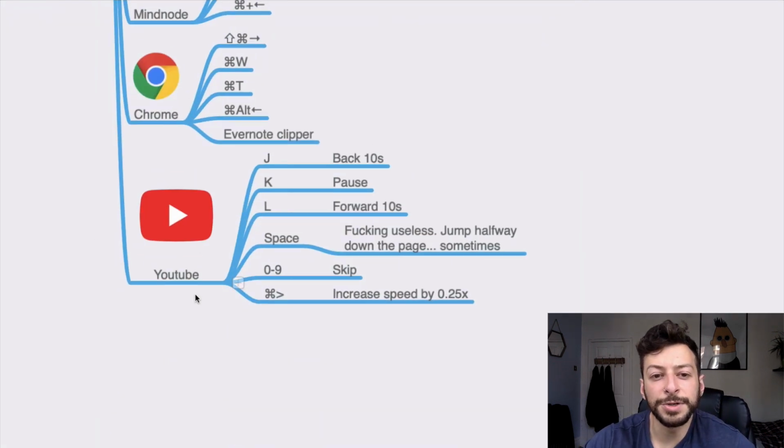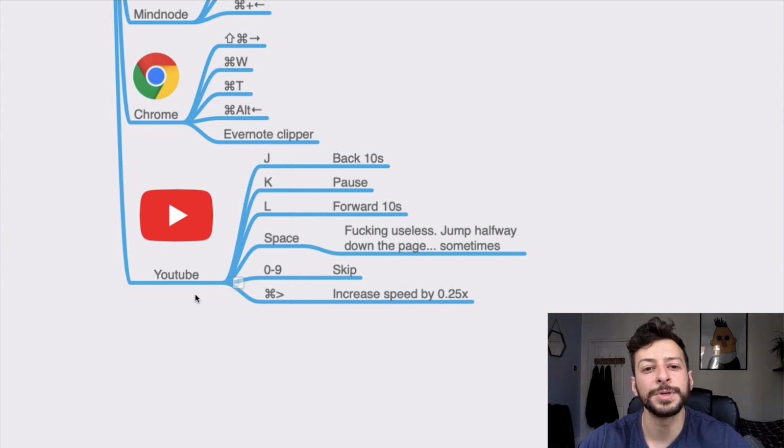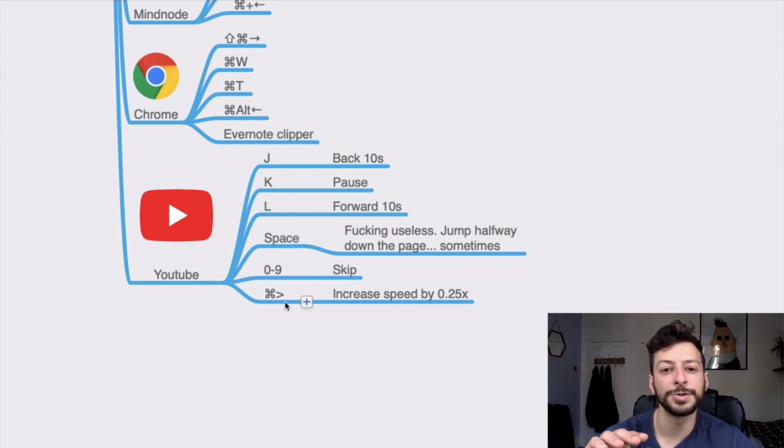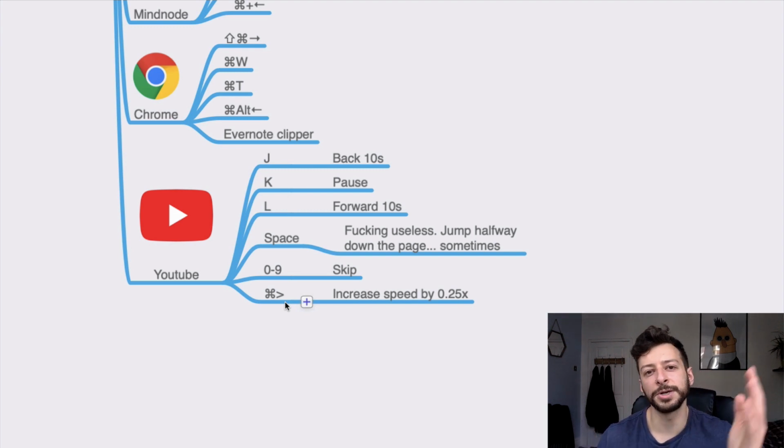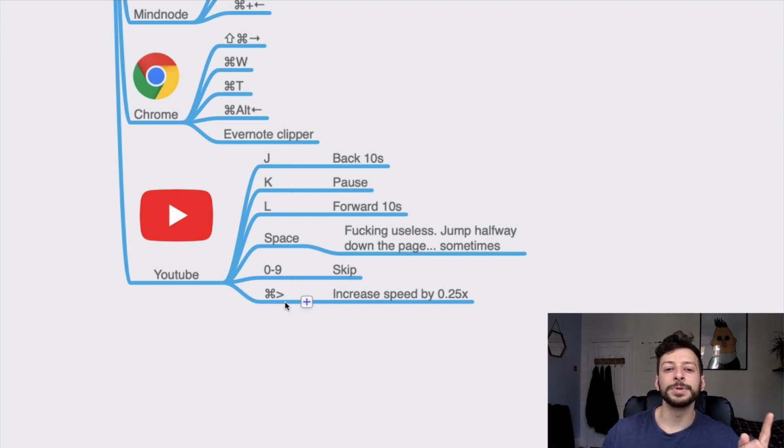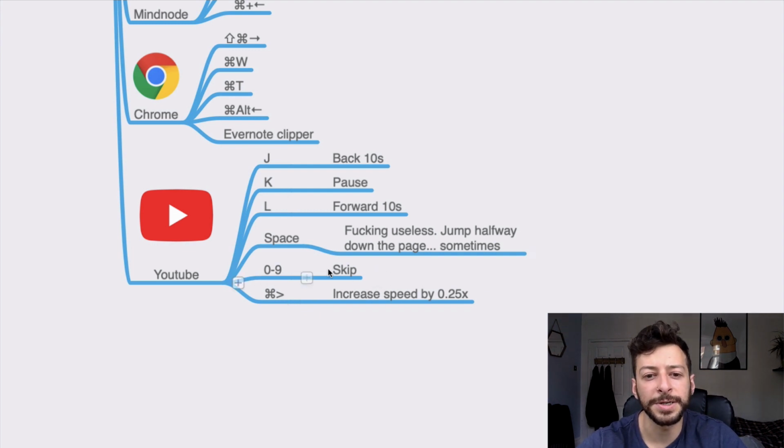Finally, if you're watching something on YouTube, this is really helpful too. J, K, and L are to go back, pause, or forward 10 seconds. Don't use the space button, it's useless. Sometimes it jumps halfway down the page. It's K that you want to use. And then the numbers 0 to 9 are to skip across the video. And then finally, you can increase and reduce the speed with Command open and close bracket.